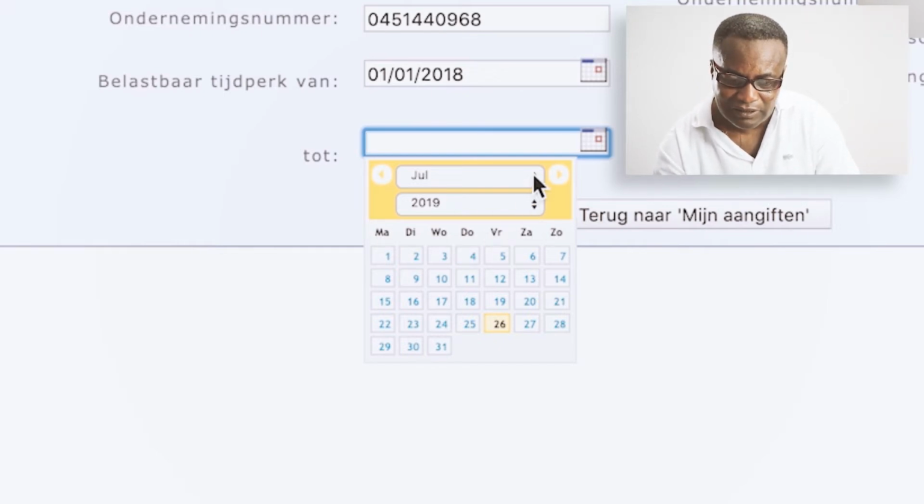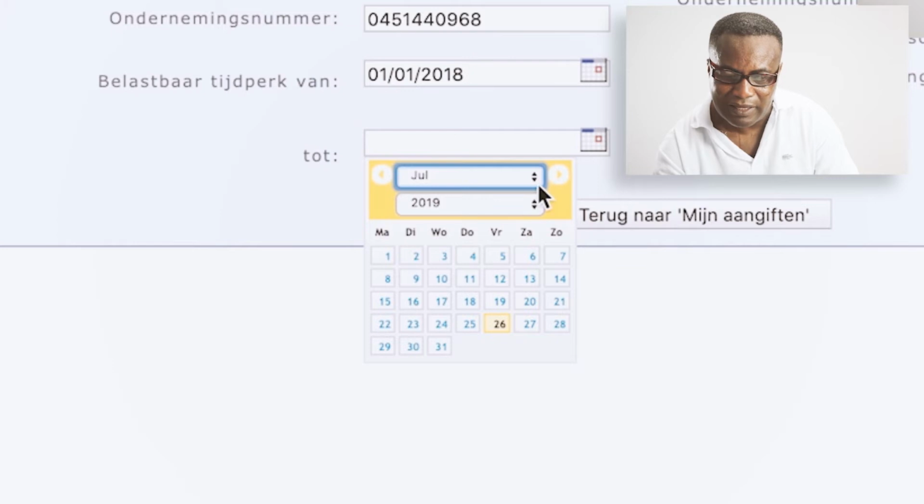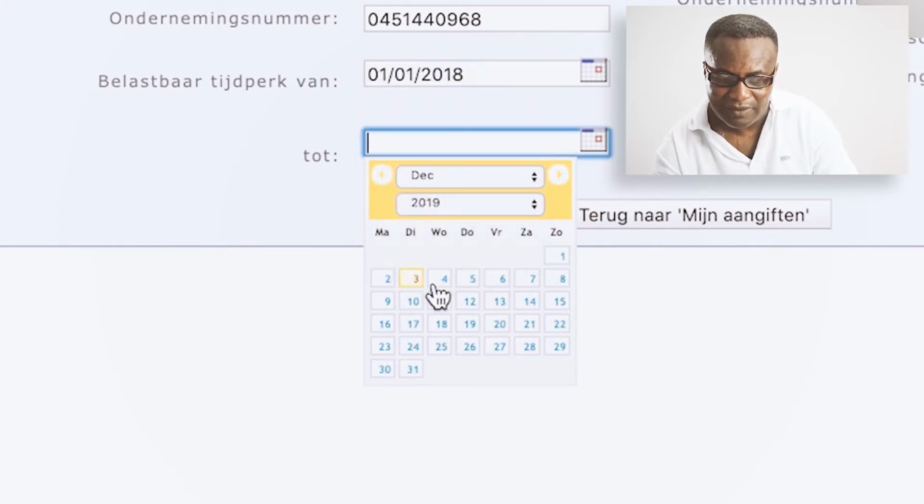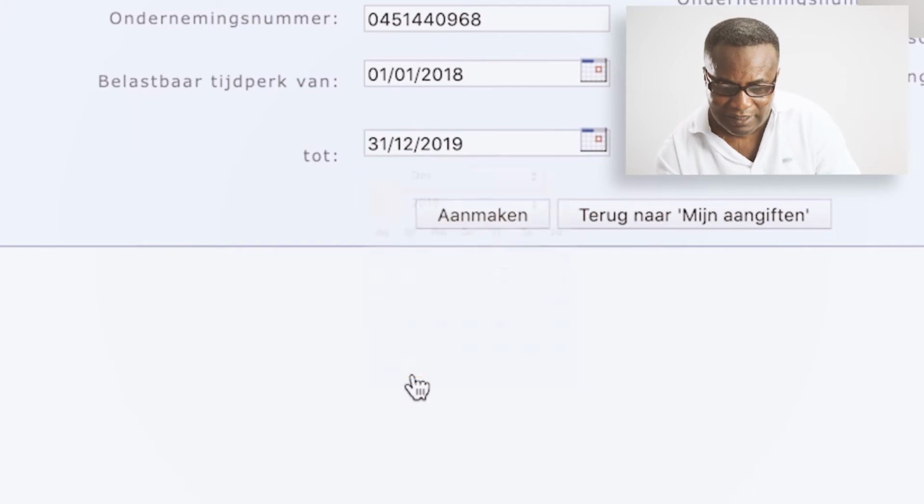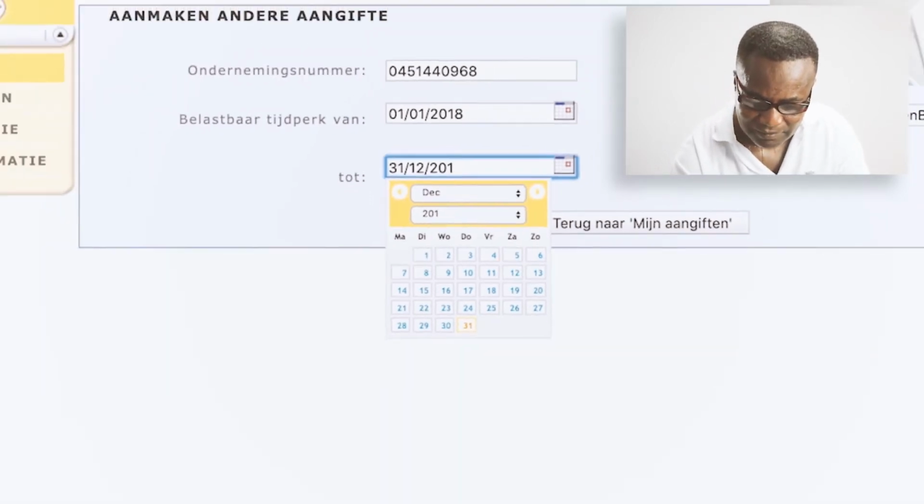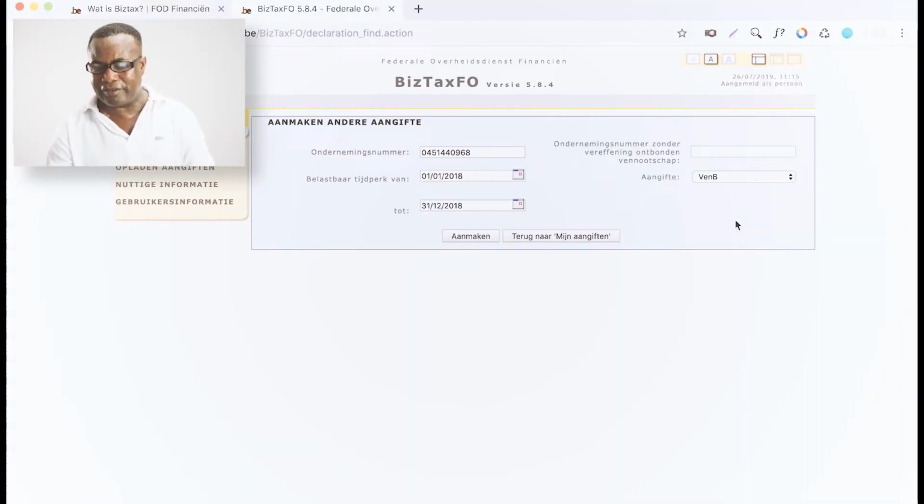And then if you like, you just click it and you see that December is there. So you click on December, the date is 31st, you click on that one, and then the year should be 2018. You go to the right side of the form.